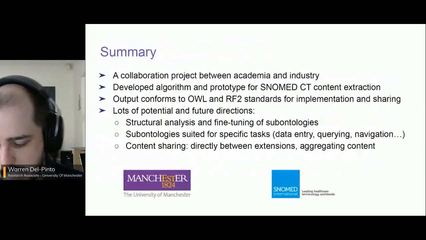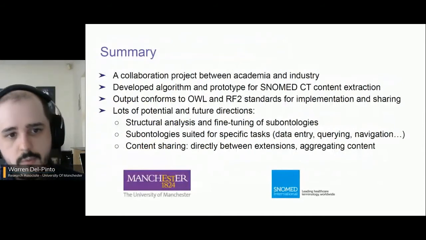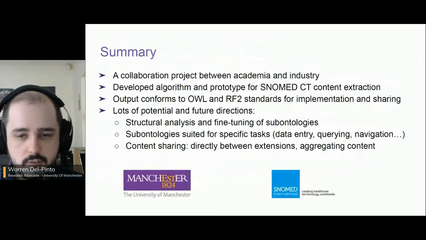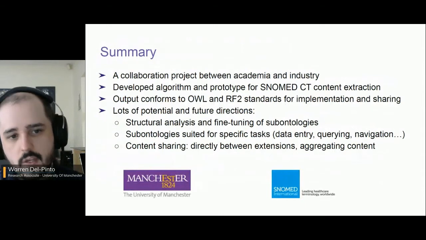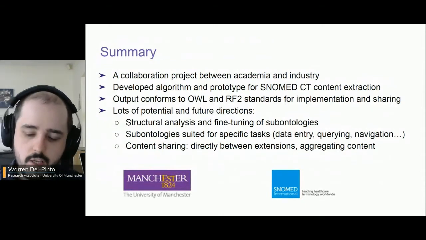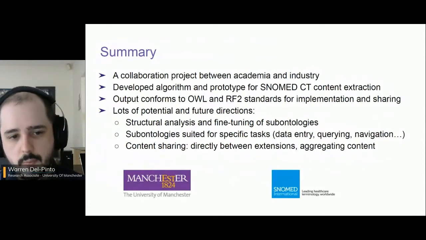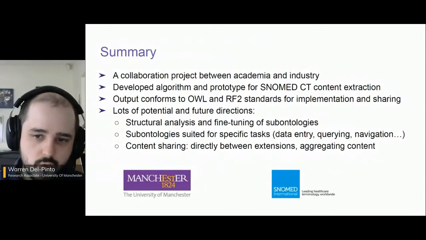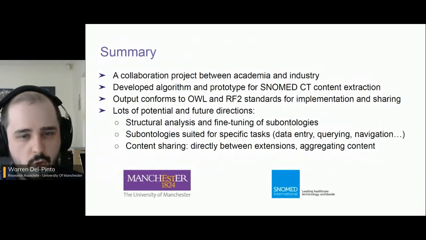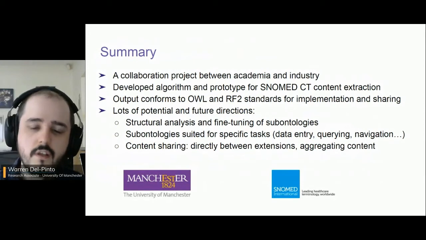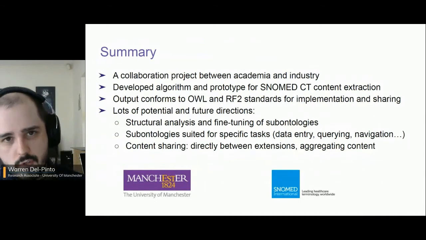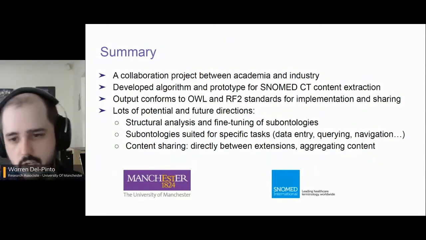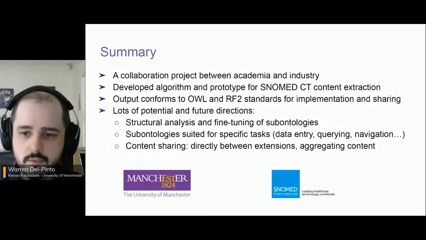So in summary, this has been a collaboration between academia and industry, which has developed an algorithm and a prototype for SNOMED CT content extraction, which conforms to the standards you'd expect for SNOMED content. And the list of potential and future directions includes things like fine-tuning subontology content to specific applications. So these include, for example, data entry and querying, wherein in data entry, it may not be advantageous to have very vague concepts like disease, whereas in querying, these kinds of group of concepts, these high-level concepts could be useful if a user is trying to constrain their query to a general group of concepts rather than having to engineer a specific query for really low-level concepts.